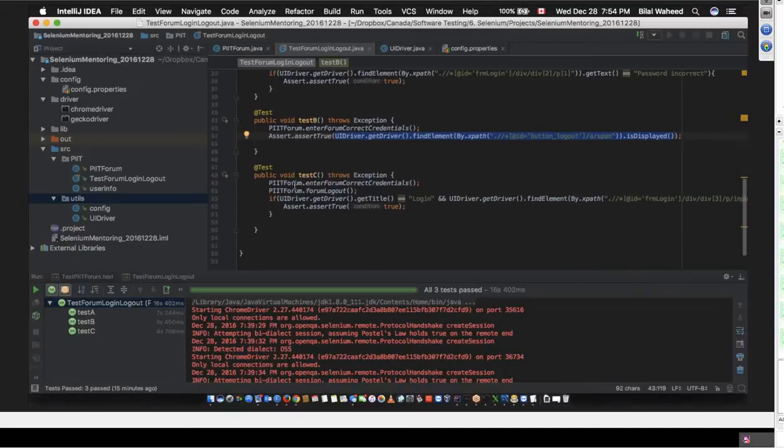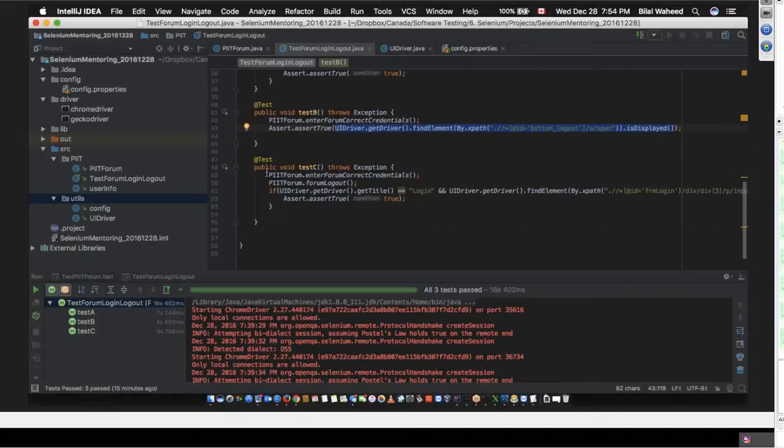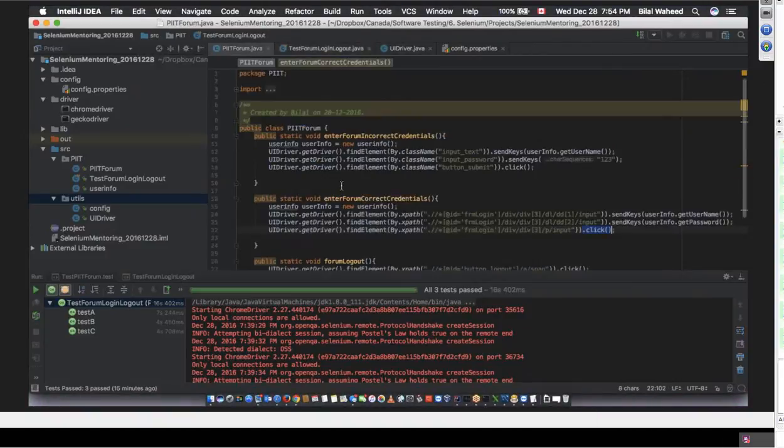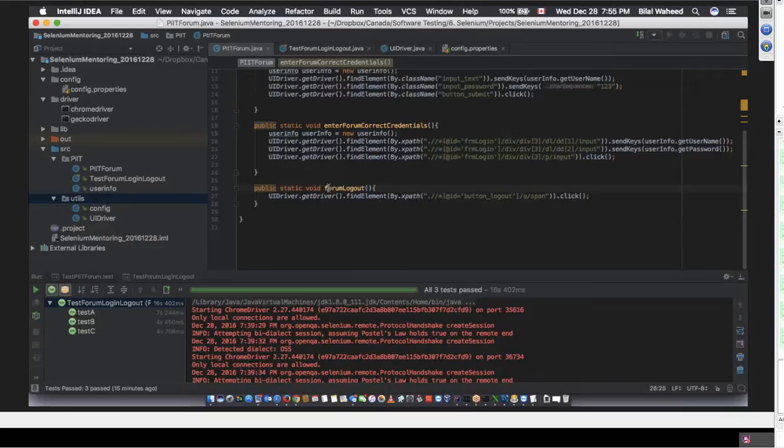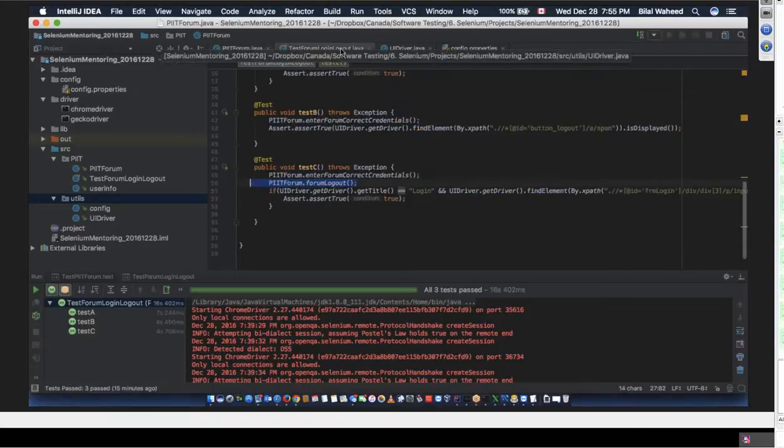Again, it's the same. What I'm doing here is, once I'm logged in, I just want to check if I'm able to log out. So I'm just logging in, calling this with correct credentials, and then I'm calling this method for logout. What that really is is this: get the driver, and from the driver call find element by xpath, and this is the logout button, and then you just click on it. So this is how we would be able to do simple tests.